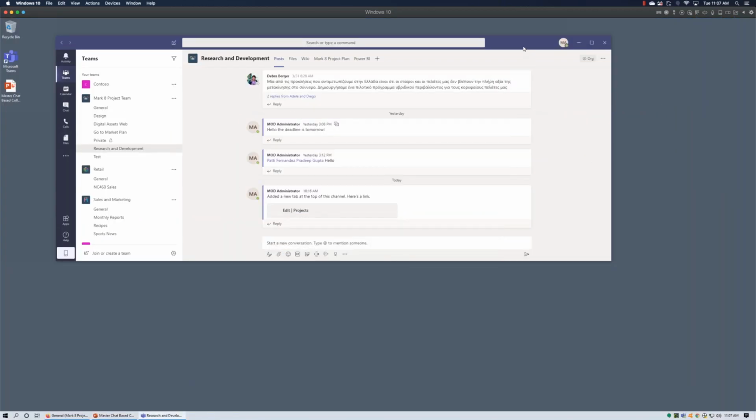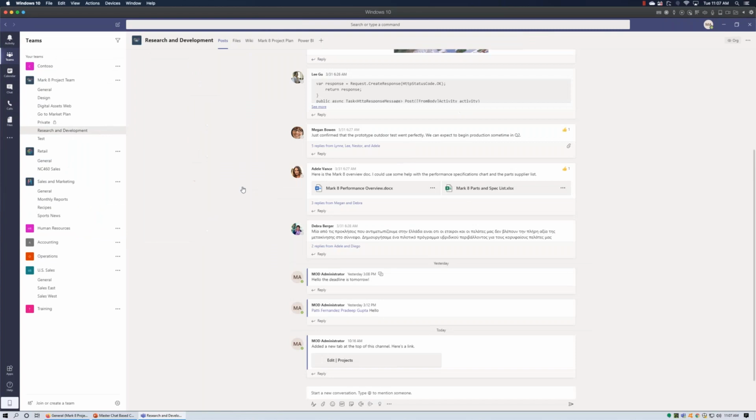So like I said earlier, today we're going to focus on messaging and chatting, right, within Teams. So this is the same environment that we used last time. This is an imaginary Microsoft company called Contoso.